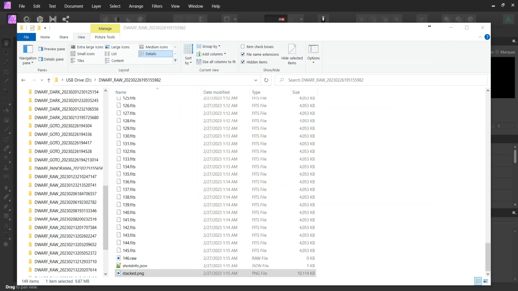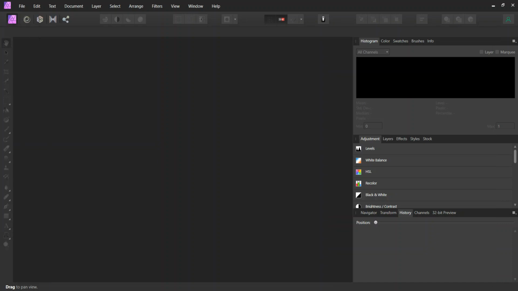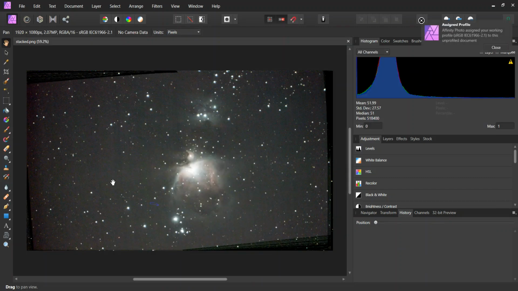So what I usually do is take this stack.png, I usually copy it to a different folder, and I rename it, and then I drag it into my image processing program, which in my case is going to be Affinity Photo. I just have version 1. If you have version 2, the menus may look a little different, but it'll be about the same.